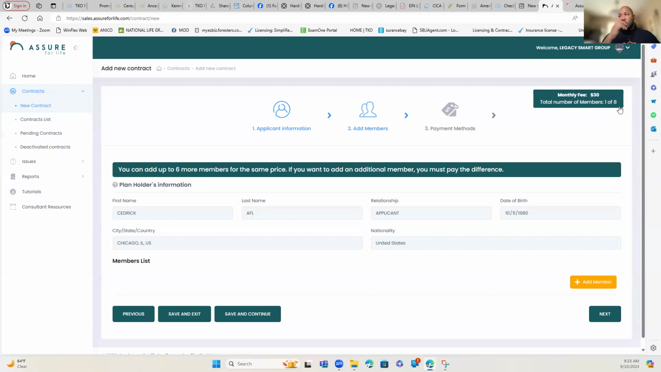All right, so now back to what I want to show you. So you have a monthly fee of $30 because we're only doing one person, and I chose Illinois. So based on the state, special state rates and regular states, it's going to populate the price right there. So if we were in Florida, which is a special state, it would be $25.